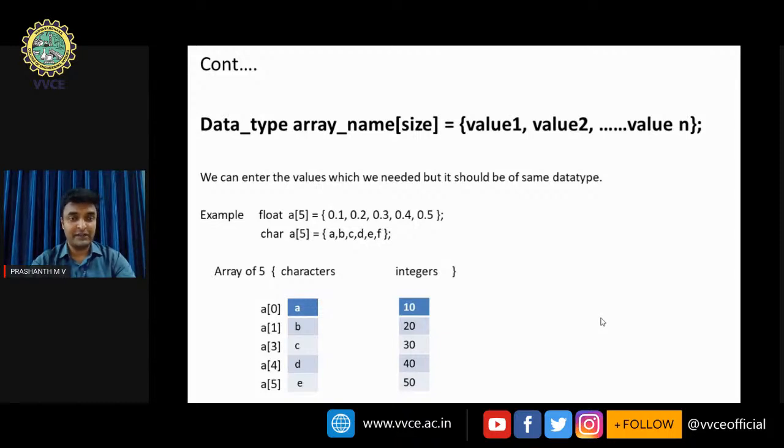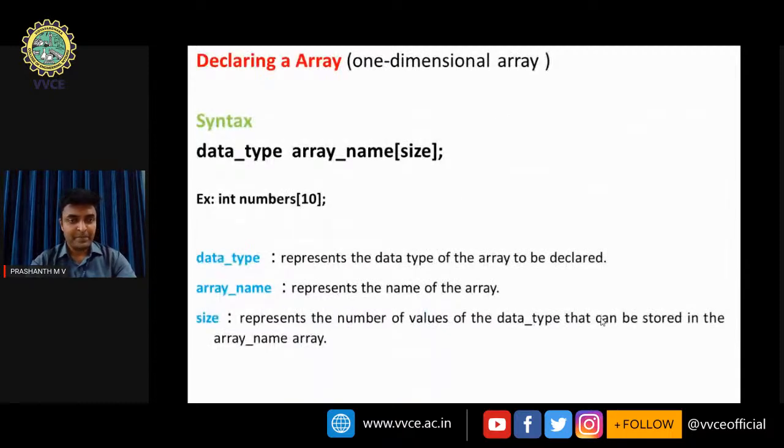For example, here I gave float a of 5, then 0.1, 0.2, 0.3, 0.4, 0.5. Since it is a float, I gave fraction values. But in the previous slide, friends, I gave int numbers of 10 and did not specify the values. The values may start from 10, 11, 12, 13, 14 up to 20, or I can give values as 100, 101, 102, 103. So I don't know what value I'm going to store here. I simply know that it is of integer type, but not the exact value.